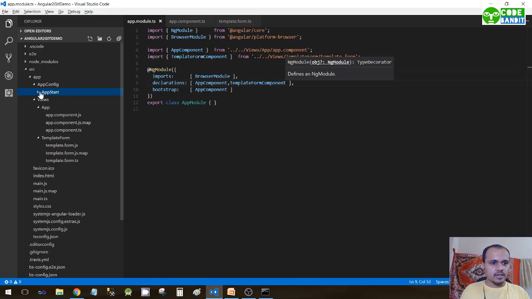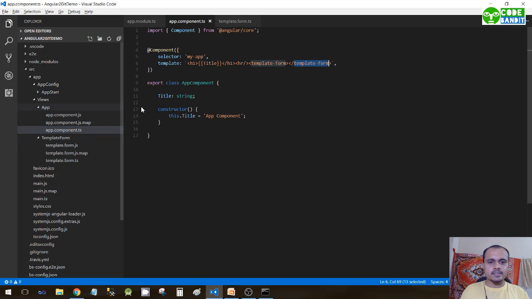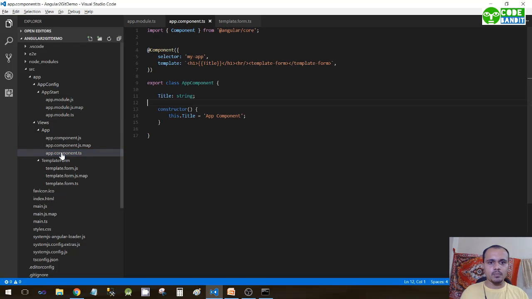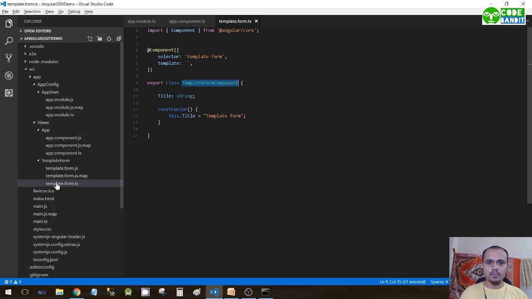Okay, so guys, now the kind of output that we expect in the browser is, first of all, we are bootstrapping the app component. It means that the first page that will be loading before us is this one, the app component, where we will get the message app component, and in the same component we are loading the template form. Now this is the template form.